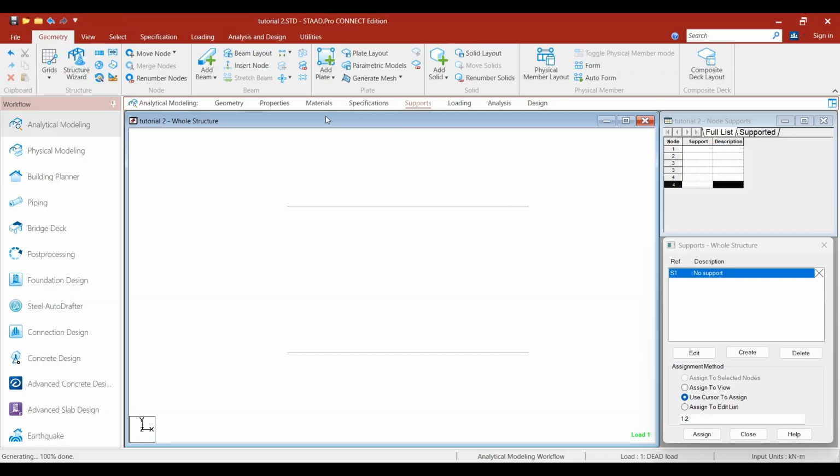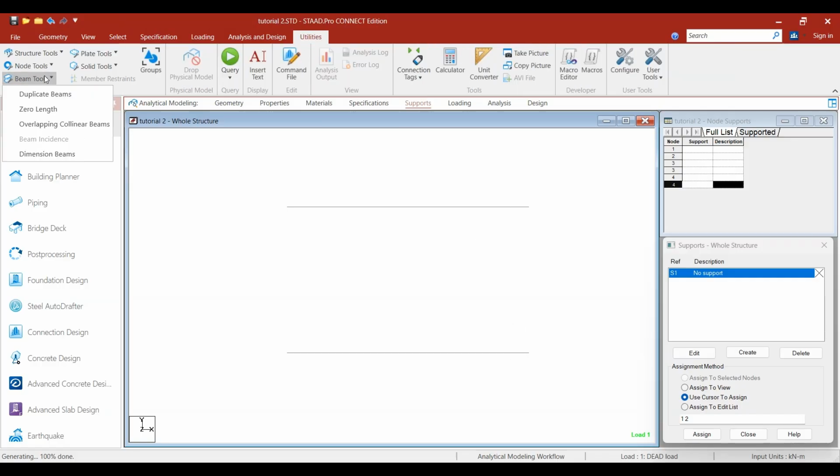If you want to see the distance between these 2 beams, you have to go to utilities, then beam tools, node tools, and you have to click this option, node to node distance, and you can measure the distance from here to here. It is showing 3 meters. If you want to remove this dimension, you have to click on remove node to node distance. Now the dimension is removed.